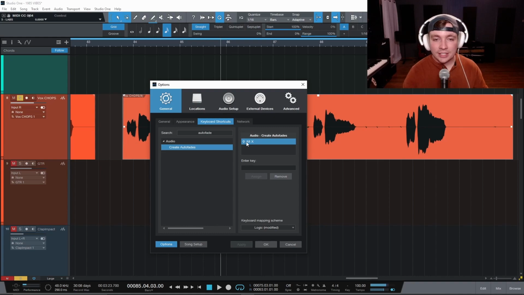And right now I have it set to shift, alt, and X. I believe by default it is just X, but I use that to bring up my mixer window. It doesn't matter what it is. It just matters that you have a key command for that and that you know what it is.